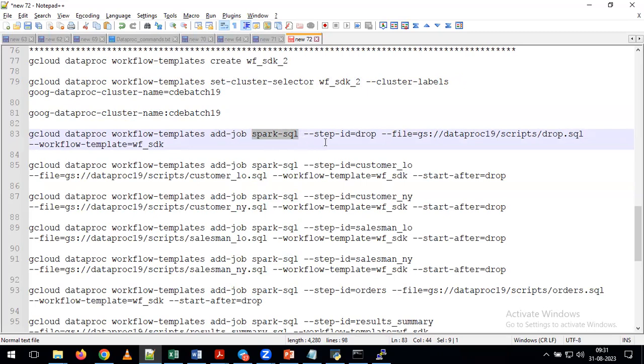But if you want to add the job, we need to give the argument for your job name. To give the job name, we use the option called --step ID. In this job, I want to trigger the script. For that reason, we give the file argument. Now I want to perform all these operations on top of this workflow. For that reason, we give the option called workflow name. But how to give the workflow name? By using the argument called workflow template.